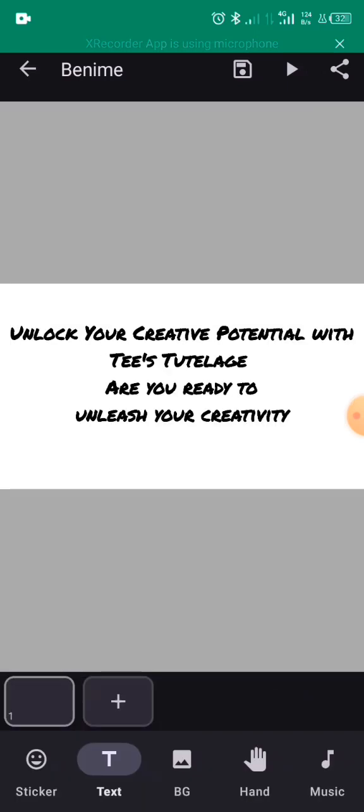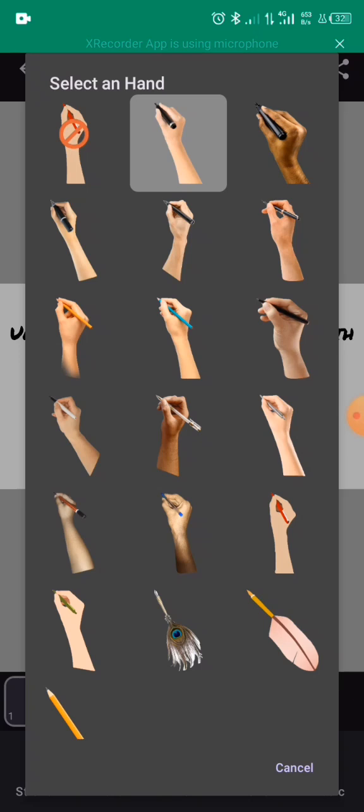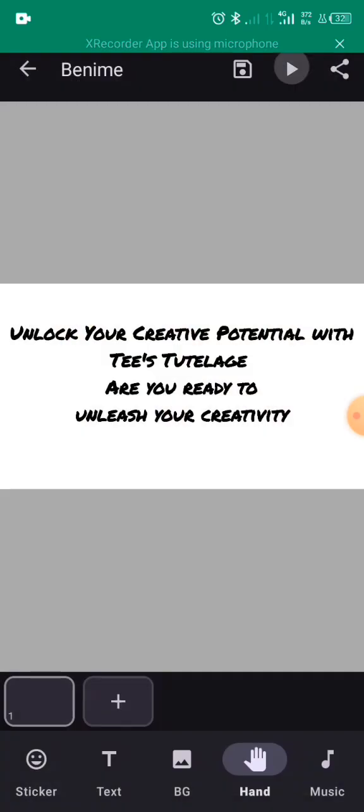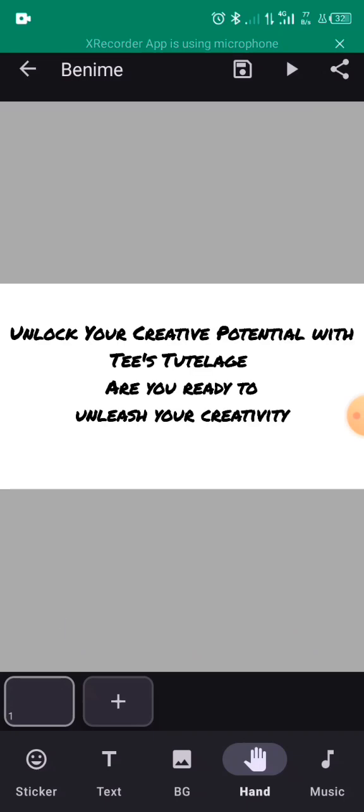So now let's choose hand. Now there are so many hands in this place. Now this one is the default hand. So let's go with the default hand. Let's go with this one. Let's play our work. You see that it's too fast. You can see that it's fast.